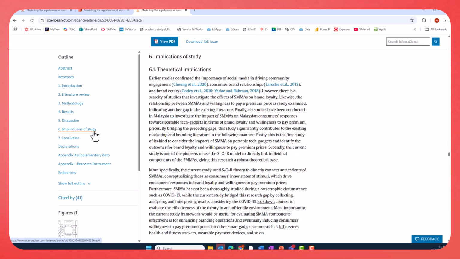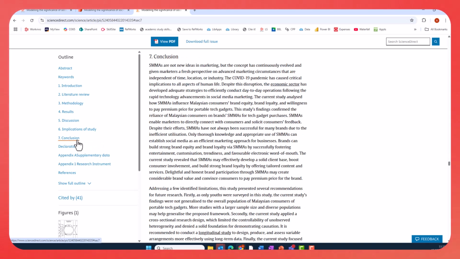Following the discussion, we have implications of the study. This might be recommendations in some research reports. This is where, again, that information is summarised, but in a way that we're saying this is what we would recommend as a result. Following the recommendations, we have a conclusion in which the whole project is summarised.